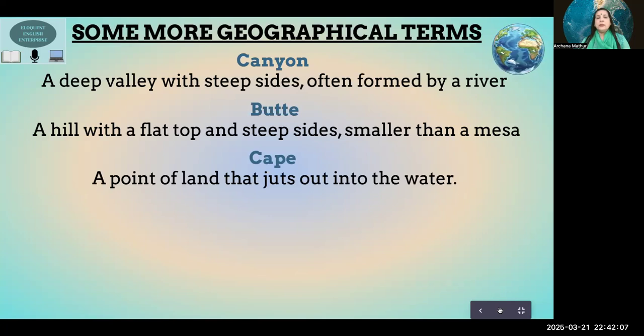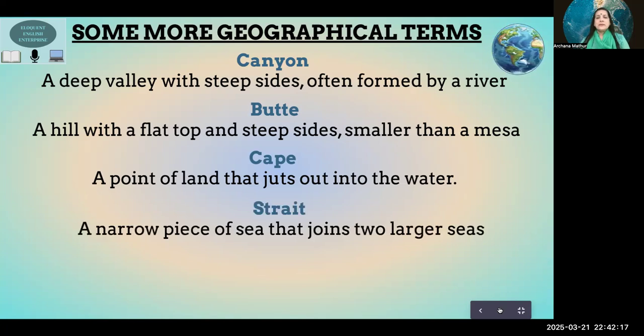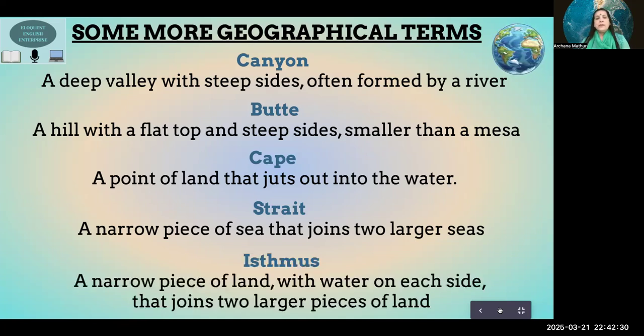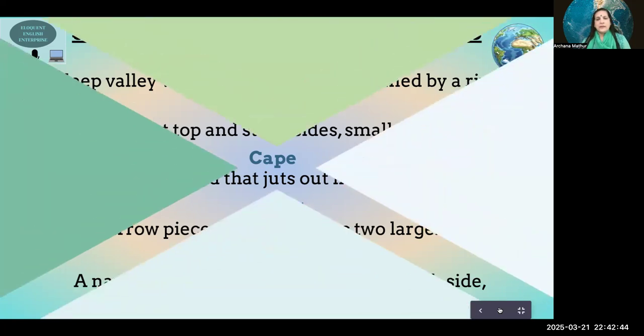A cape. It's a point of land that juts out into the water. We've heard of Cape of Good Hope, and we have our own, the Cape Comorin, which is now termed as Kanyakumari. A strait. Strait is a narrow piece of sea that joins two larger seas, okay? And last, an isthmus, a narrow piece of land with water on each side that joins two larger pieces of land. One example I can give you is the little isthmus between North America and South America.